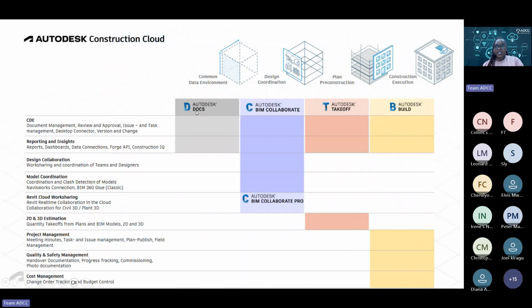So under ACC, I've mentioned that you can be able to use the different solutions throughout the stages of the construction. So Autodesk Docs is our common data environment that we can use from the planning phase all the way to the construction execution. And even afterwards, it can be used during the facilities management. And then we have Autodesk Takeoff that can be used for both those phases, and Autodesk Build, which is what we use essentially for our field execution works.